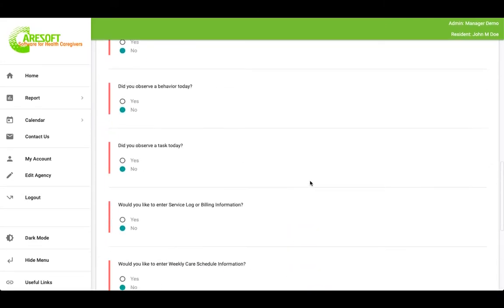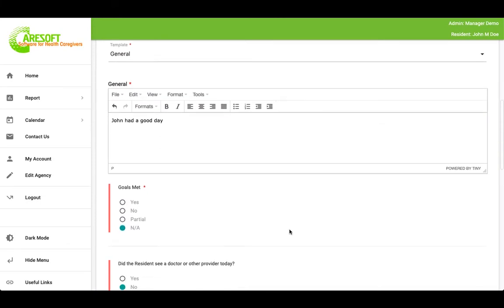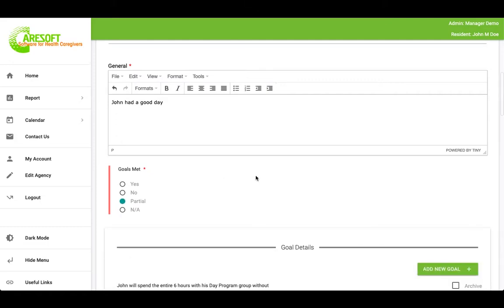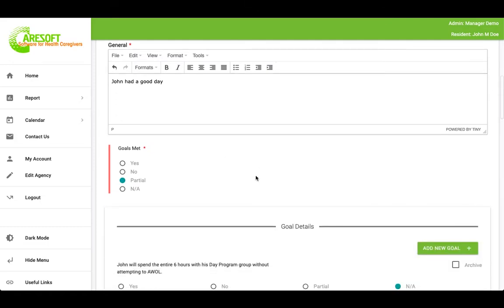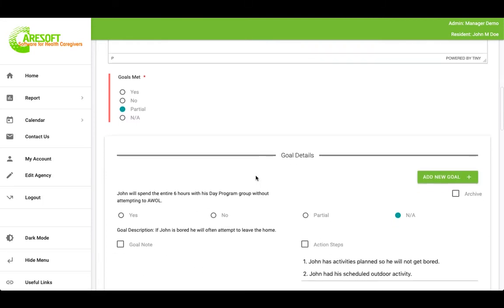You can click submit. However, as you see here, we have a lot of options. So let's drill into them a bit. All right. So first off, let's say the goals were partially met. Now, what happens is that the actual goals of John's goals now open up, and then we can actually track them on a more granular level.